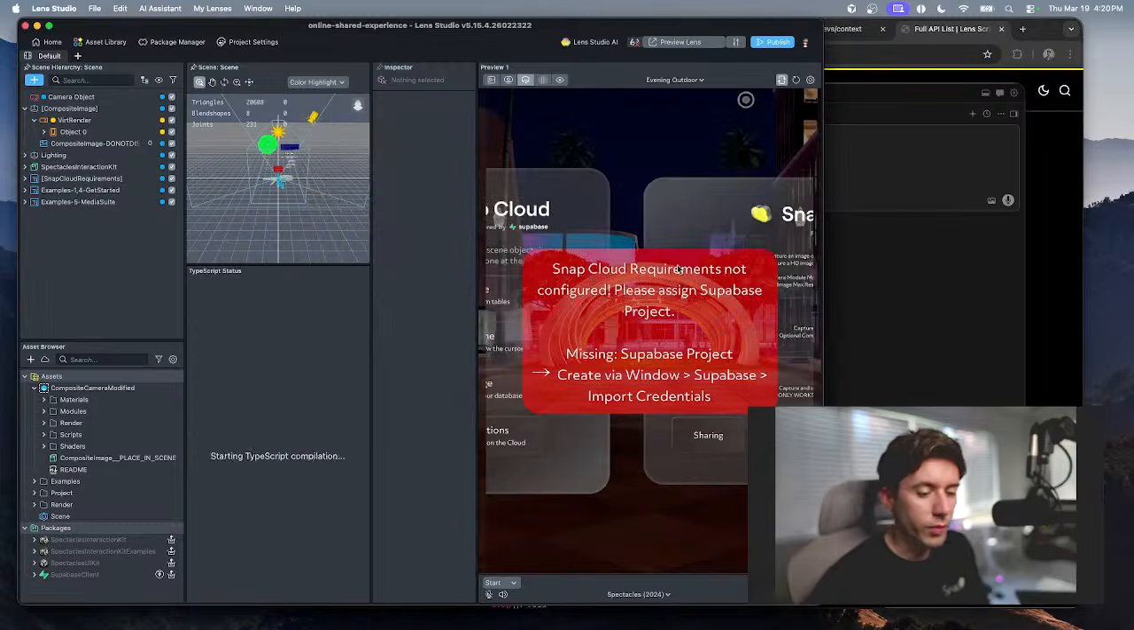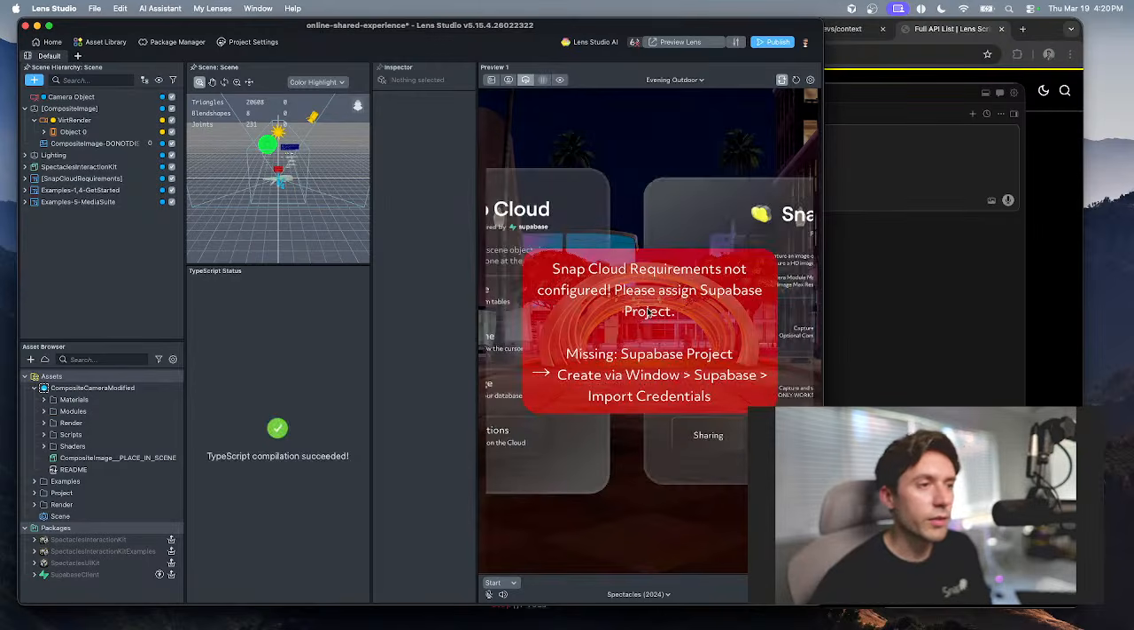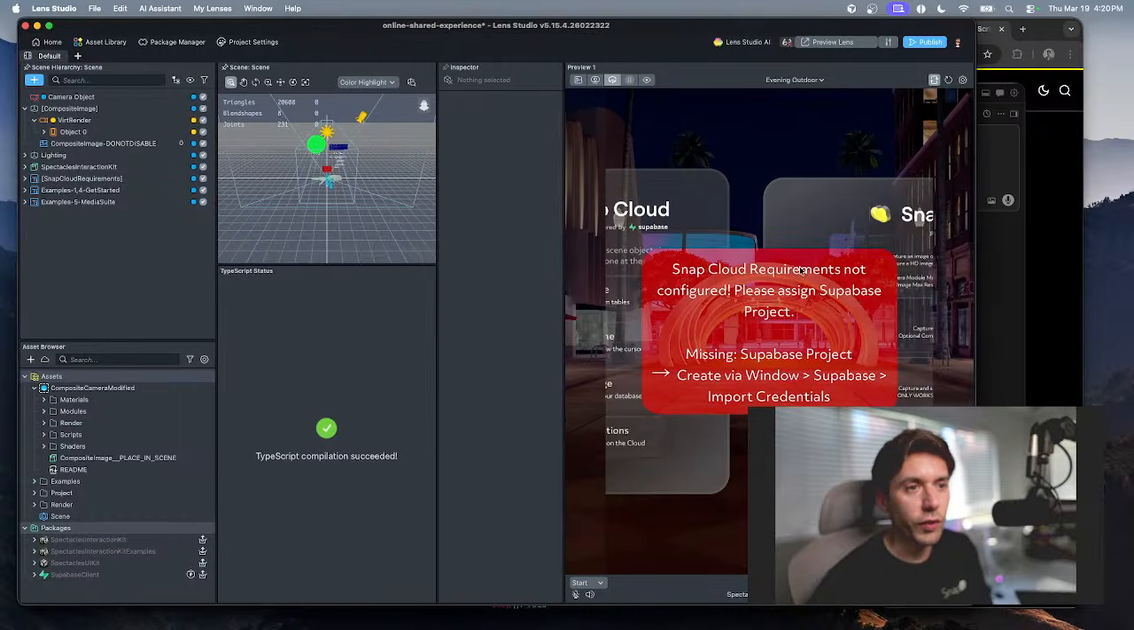All right, so we have it. And let's listen to this guideline here. It says Snap Cloud requirement is not configured, and we will need to configure the Snap Cloud.